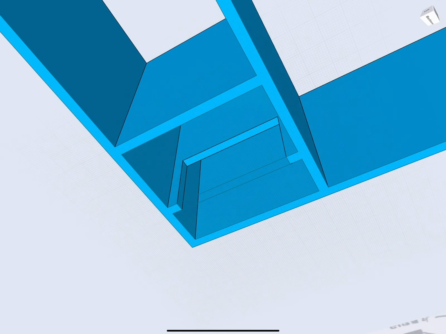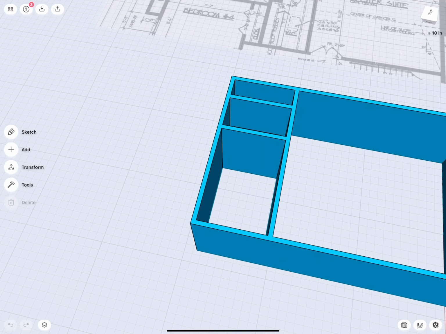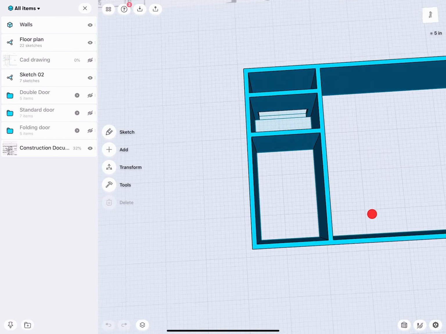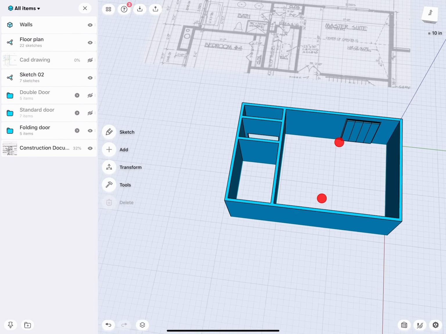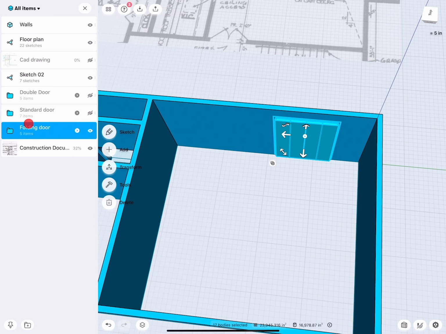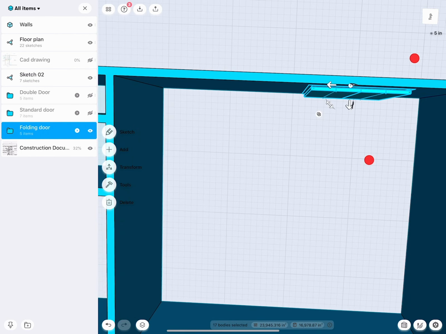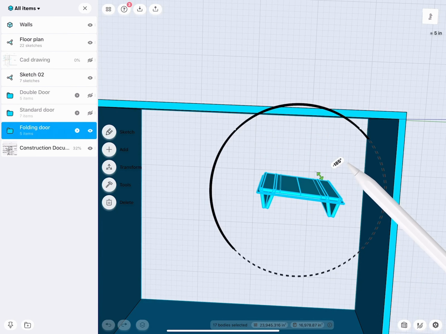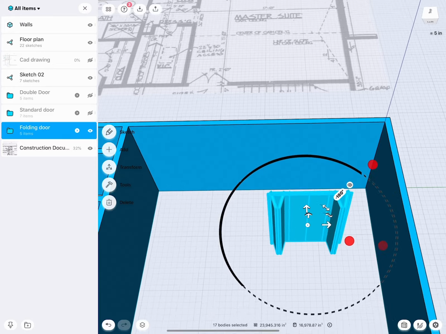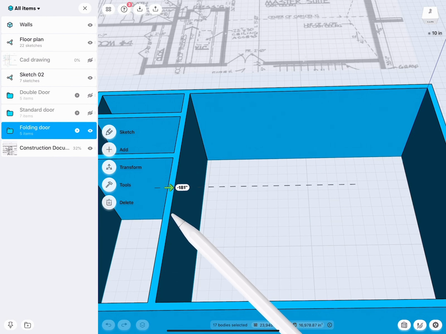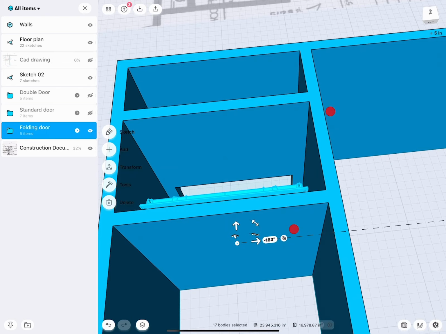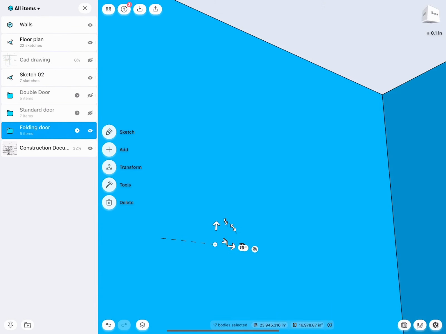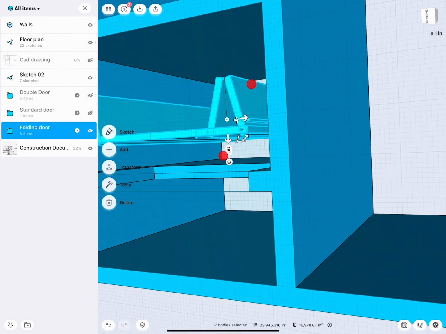I have already inserted my folding door. There it is. So the folding door, I would have to rotate 90 degrees. There, I'll just rotate it 180 degrees. I will move it into position to there. Okay. Now I'll take a look from the bottom.